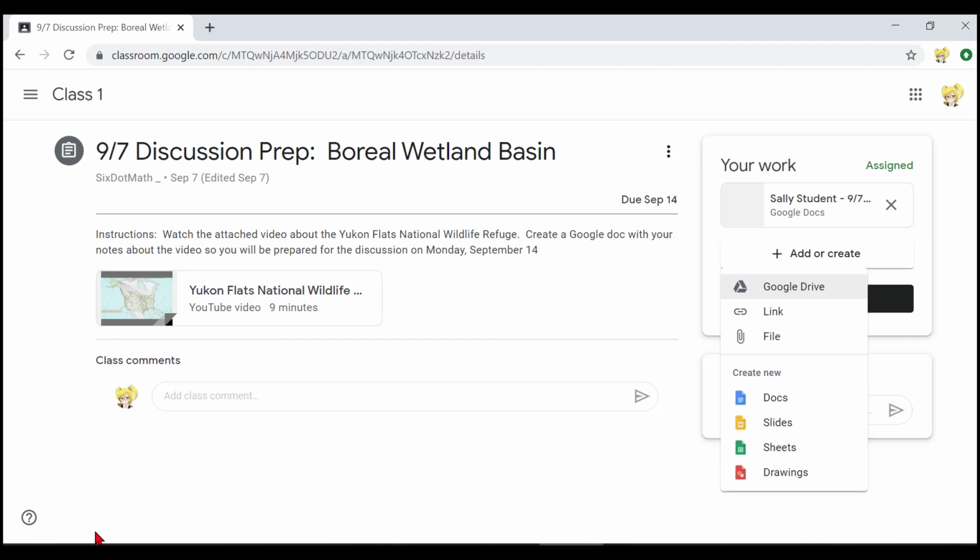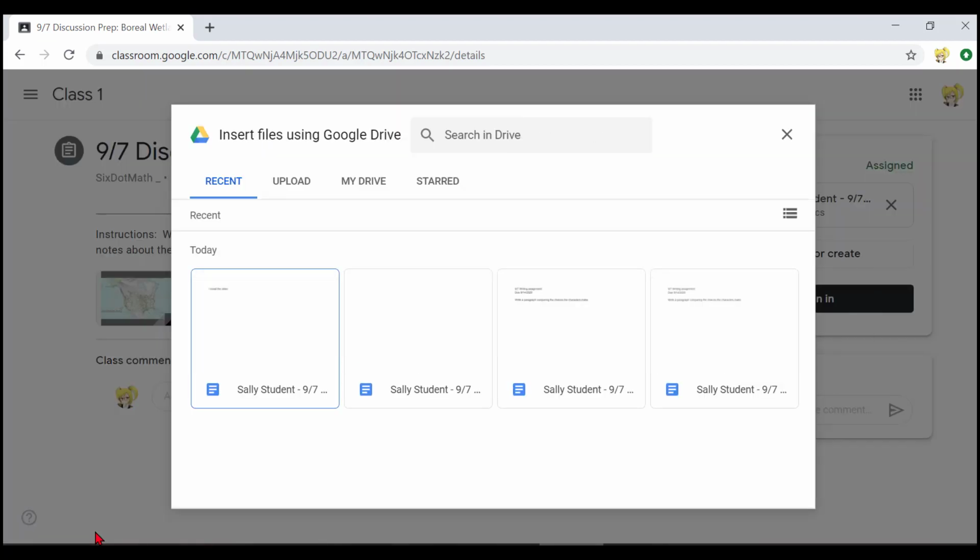Google Drive, 1 of 7, menu. This time I want to add something that I've already saved on my Google Drive, and that's where I am, so I will press Enter. Files and folders, grid view. List. Sally Student 9-7 Discussion Prep, Boreal Wetland Basin, Shared, Google Docs, not selected, 1 of 4.